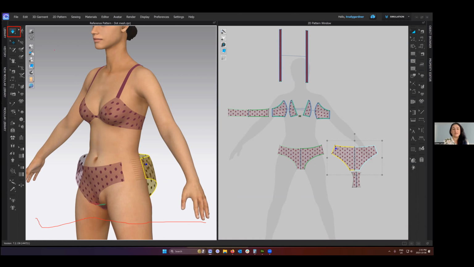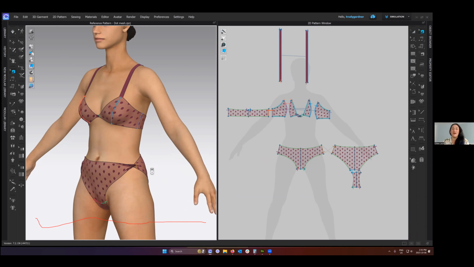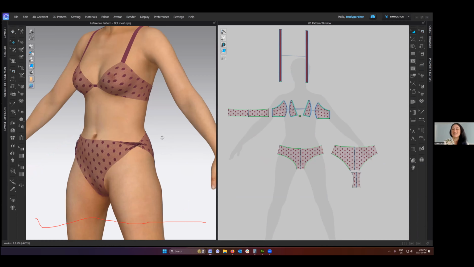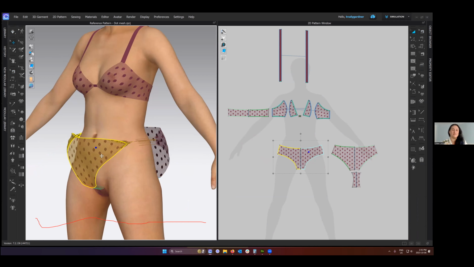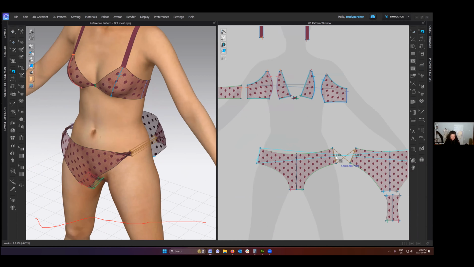And when you simulate, if that side seam was twisted, you'd see something really funky. Maybe Trudy, do you want to twist the side seam? So you see something funky happened. Maybe it'll give you designers inspiration to change something. But I really like the simulation.